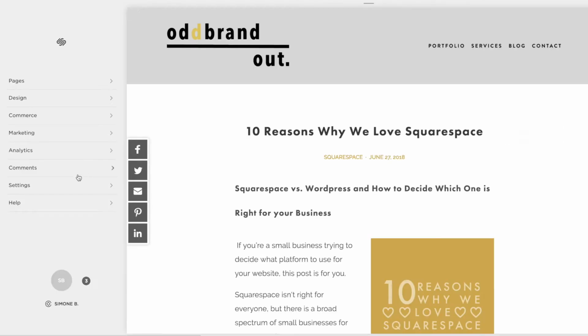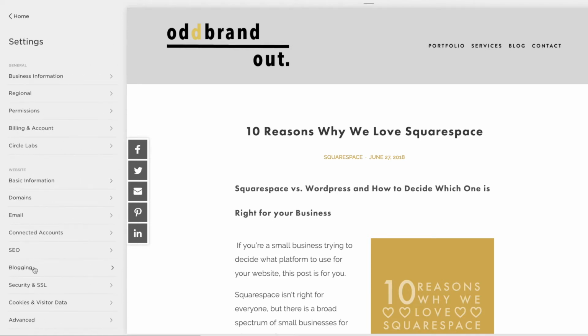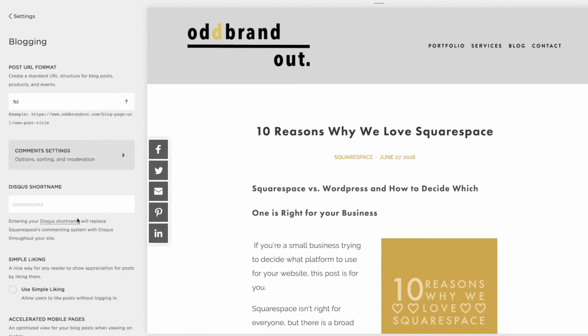So if you come over to the internal navigation inside your Squarespace account, you click on Settings and then Blogging. You'll see all of the structural settings related to your blog. The first is your post URL format. This is your URL structure, or the way that you'll structure your blog post addresses.